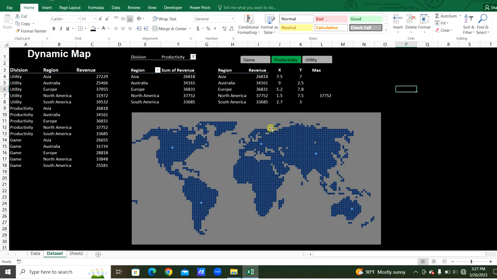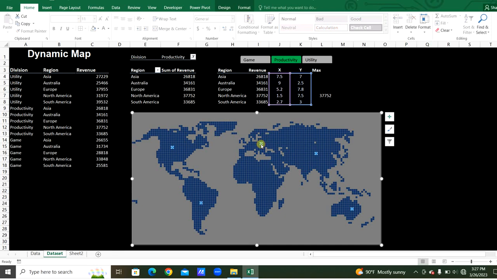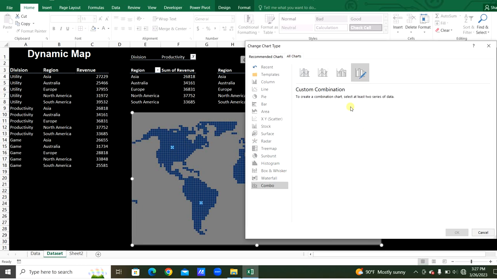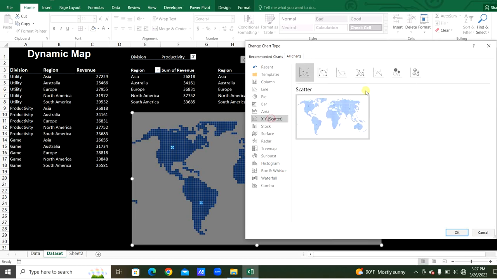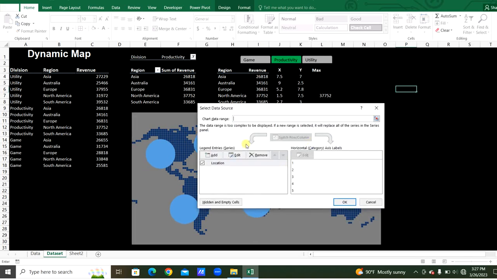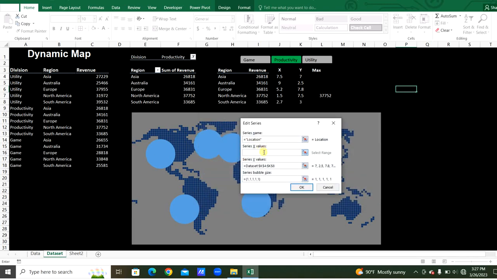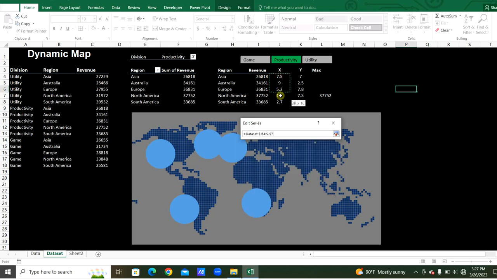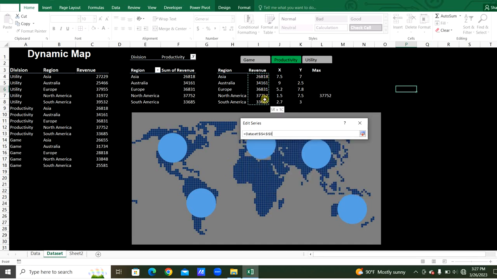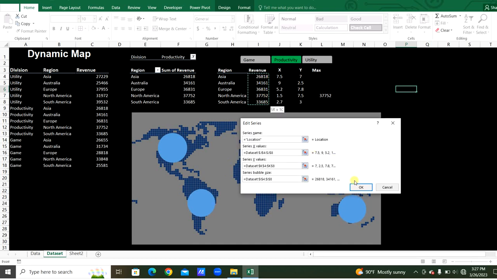Now we will click the points and change series chart type to bubble chart. Okay, bubbles. Select the data. Select this one, edit this previous one. The x-axis is the same as the y-axis already there. So bubble size is the revenue. Okay.